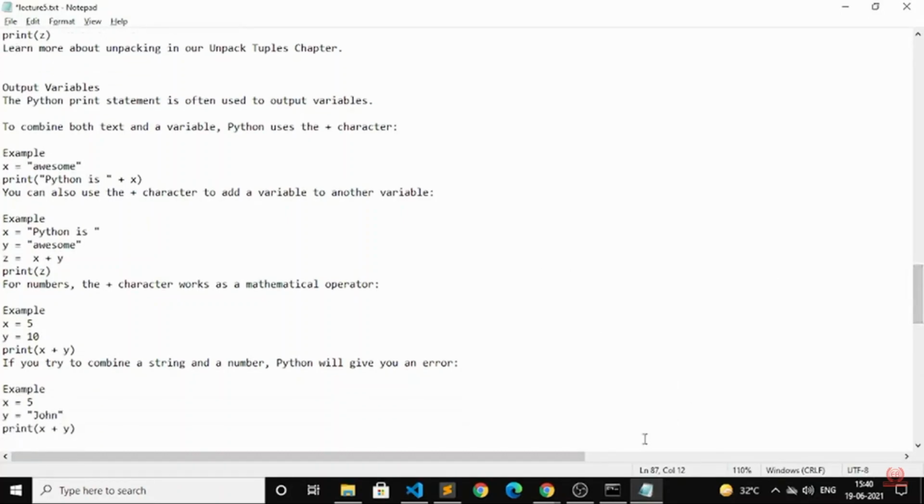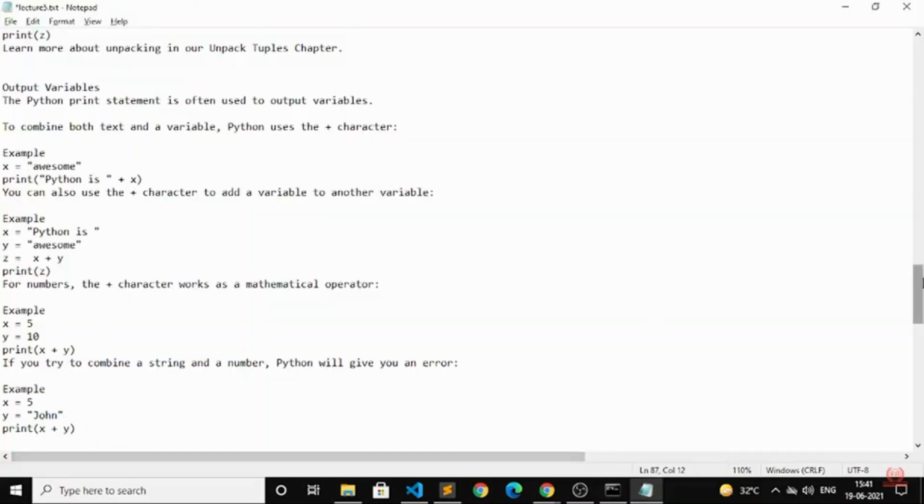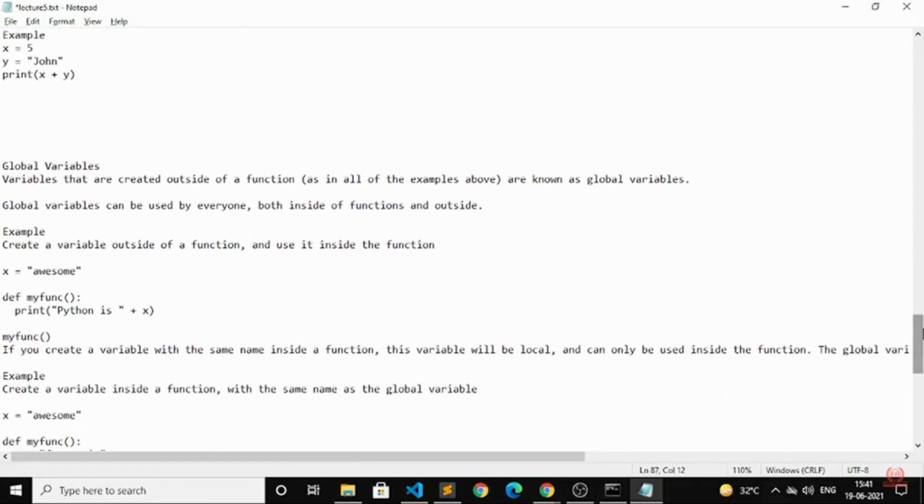Once you run it in your command prompt, you will understand how to run these kinds of programs. If I want to print z, let's see what we will get. We will get the value 10, because z's value is equal to 10. These are the different kinds of methods you can write. There are so many other formats you can print in.